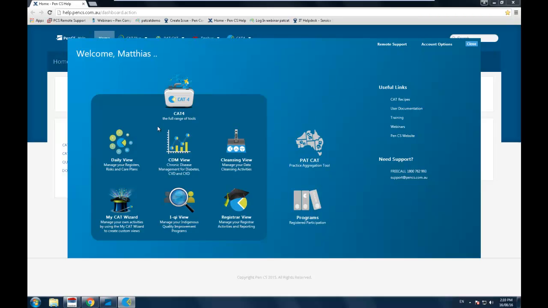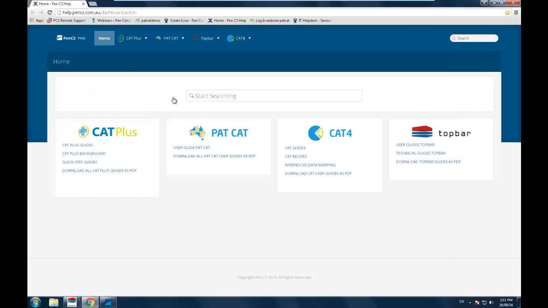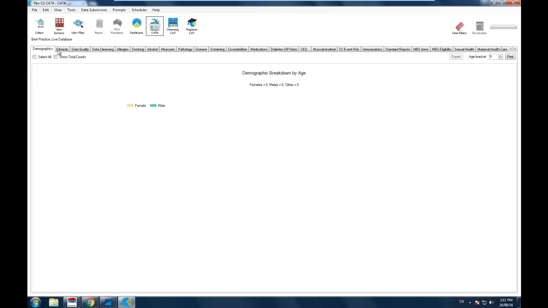But what we introduced with CAT4, with this dashboard, is you can also go into a limited range of reports. So rather than looking at the full range, you can look at just the daily ones, the sort of things that are frequently used. Chronic disease management, in particular for diabetes, cardiovascular disease, and kidney disease, cleansing view, indigenous quality improvement, and registrar view. If you're not sure what you actually want to do with CAT, I would recommend going to the full view, to CAT4, and you can see there's all these reports.